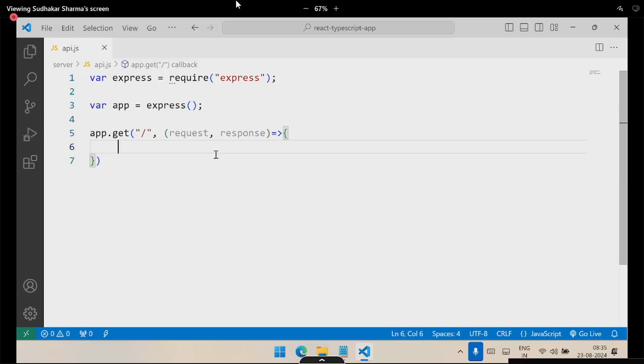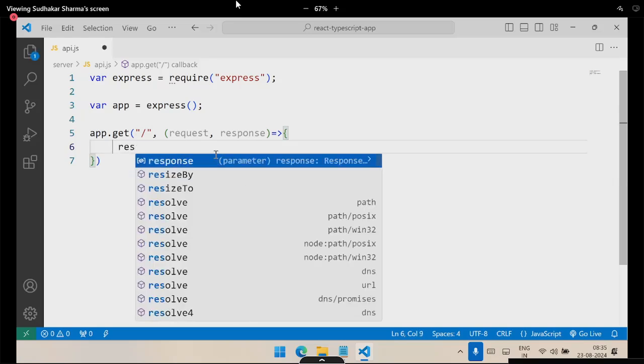What is the response object doing? Response object is sending response to client. What kind of response can you send to client? HTML response, text response, XML response, JSON response, even file response. Means a JPG file we can send as response, a PDF file we can send as response. That means every request route has two objects, one request, another one response. Currently we are not requesting anything. We will send a simple response. Suppose I will put response.send.